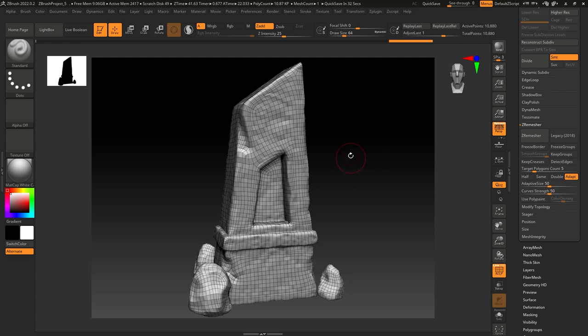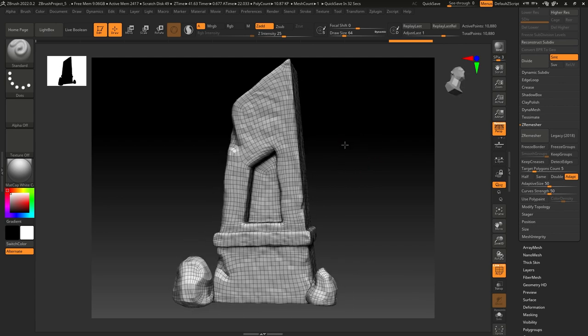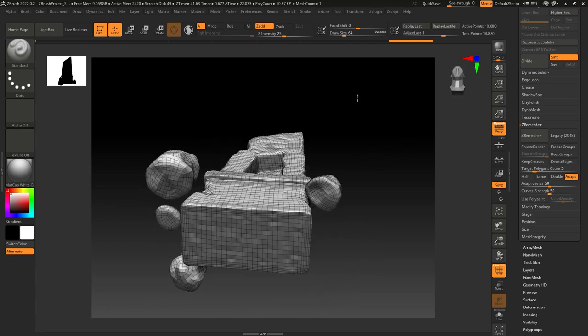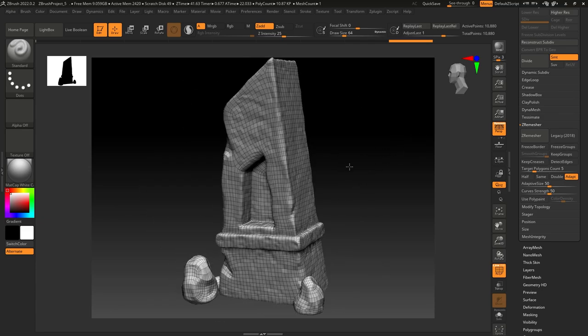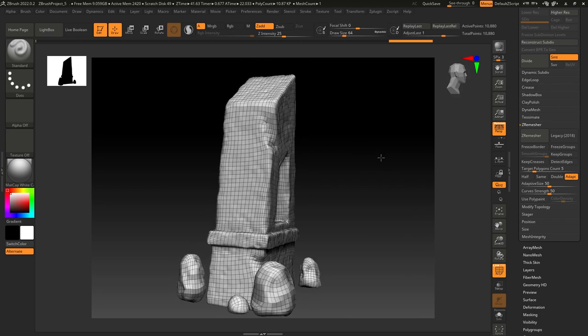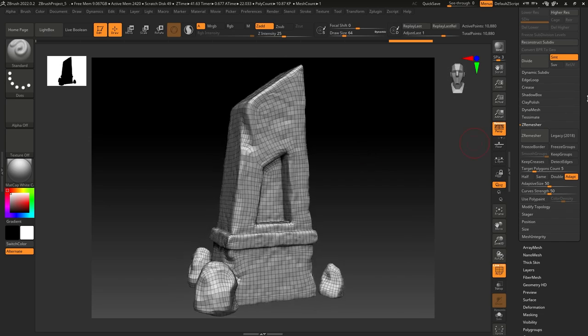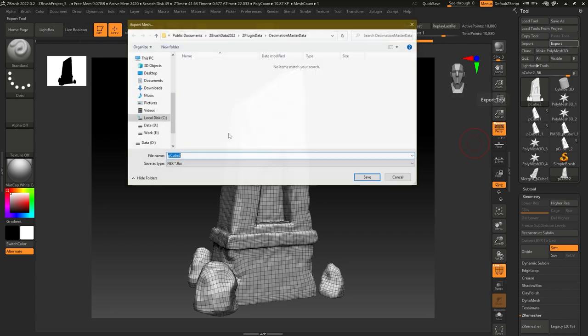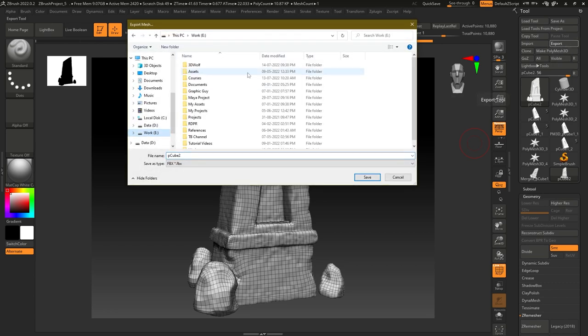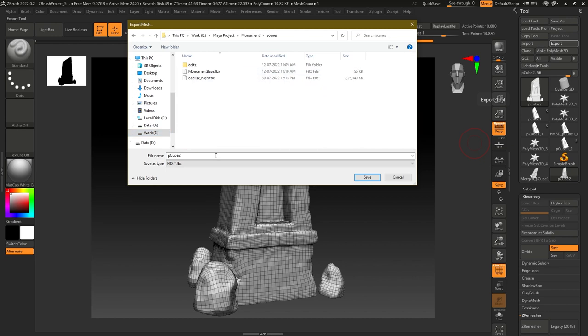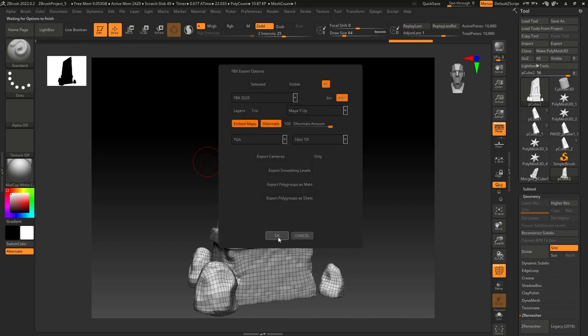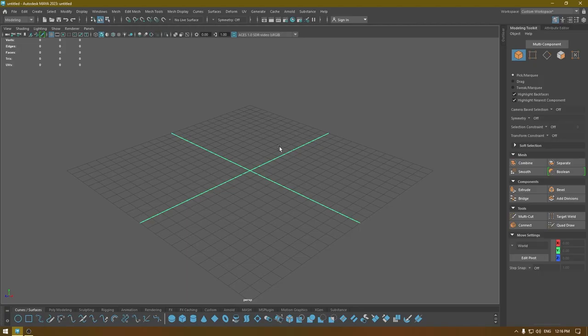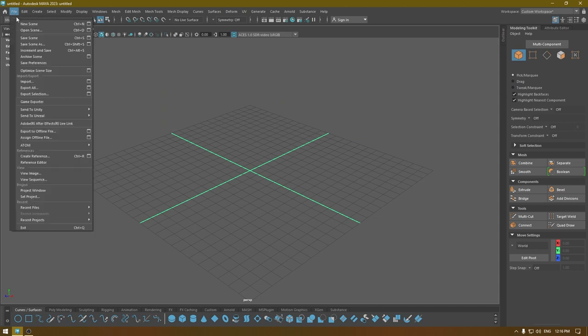So we are done with the low poly mesh, and this is under 11,000, and I think this much is more than enough for this type of mesh. So I'll just export this one as well. So I'll go to export and go to my project. And export it as obelisk underscore low, and okay. So I'm in Maya, and I'm going to set my project.